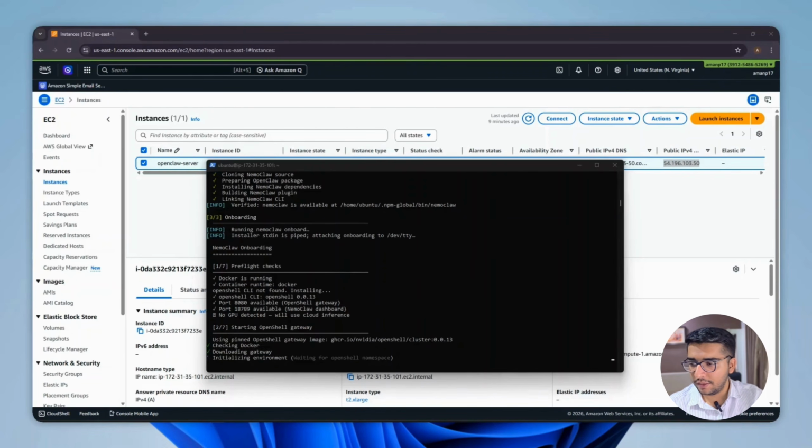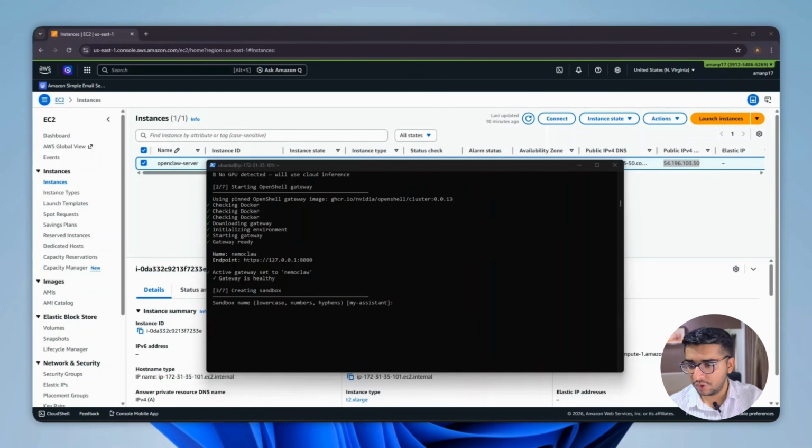So now it's asking us for the sandbox name. I'll just use openclaw-sandbox over here. And after that, NemoClaw will start setting things up in the background. This part can take a few minutes, so don't worry if it looks slow.